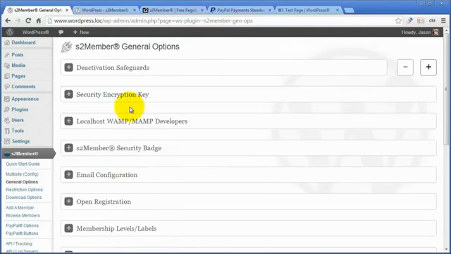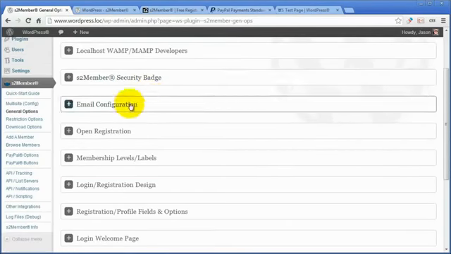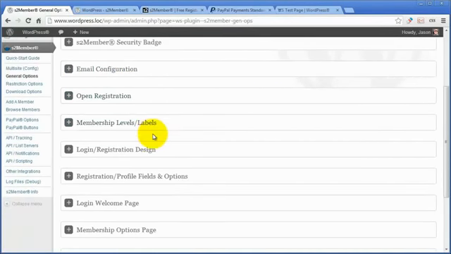S2 Member is a mature plugin. It's been around for a while, and so a lot of the stuff that you're seeing is features that you might want 2 months from now, but maybe they're confusing right now.